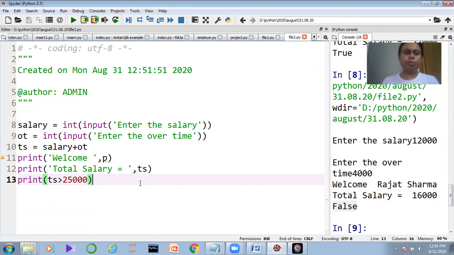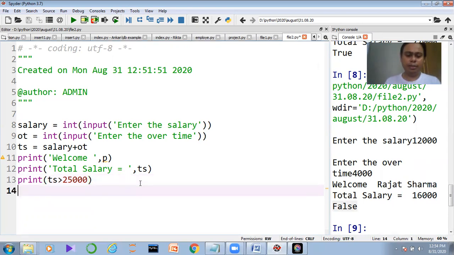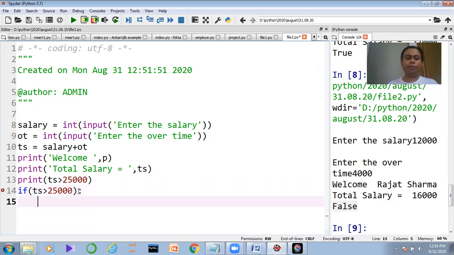So in order to do this particular thing, what I am writing here, just check out. If the total salary is greater than 25,000, we can understand that 25,000 is always returning true. And after that, we have started a new thing called if.